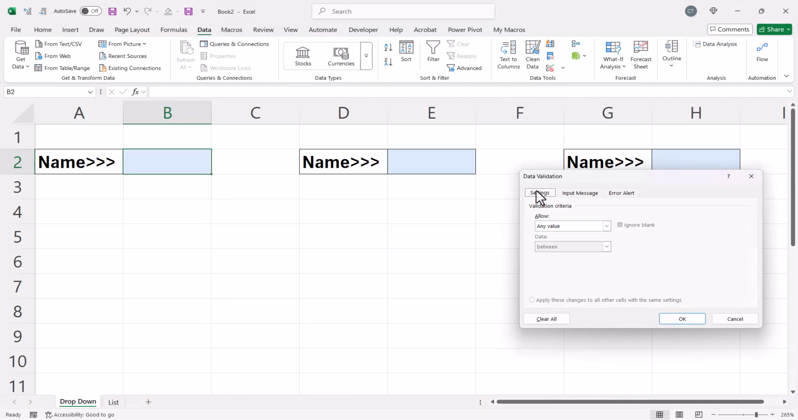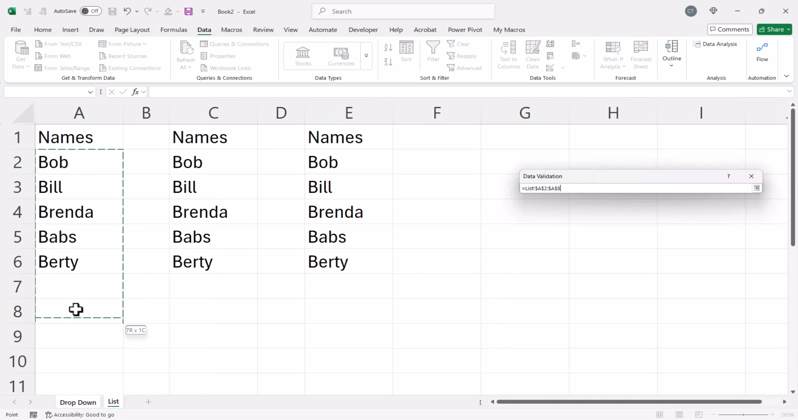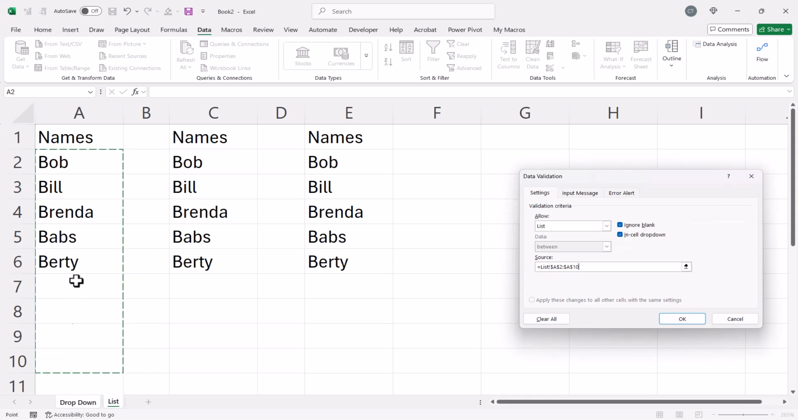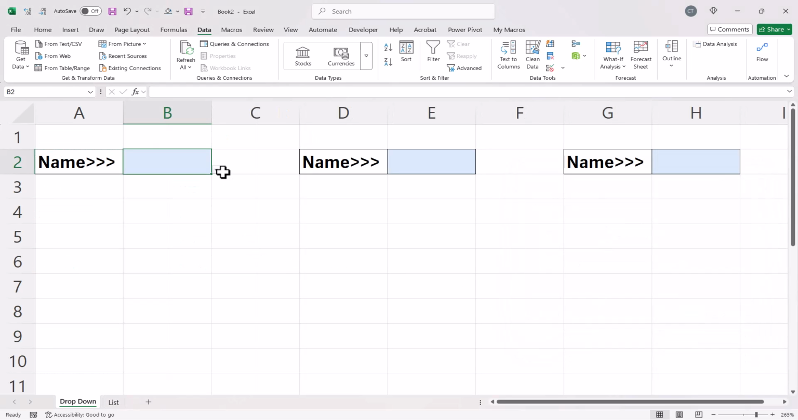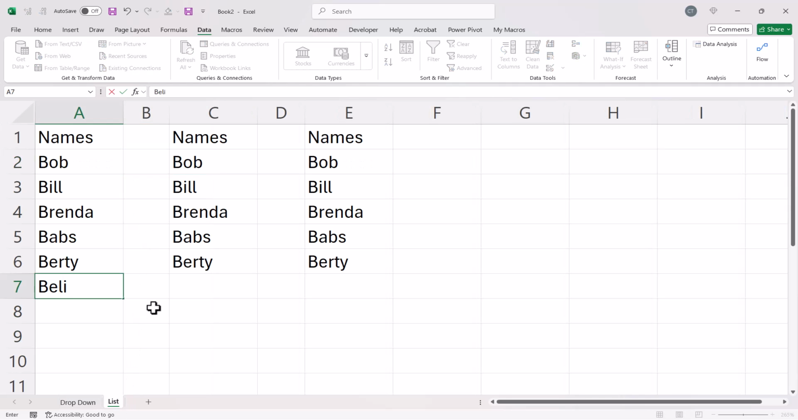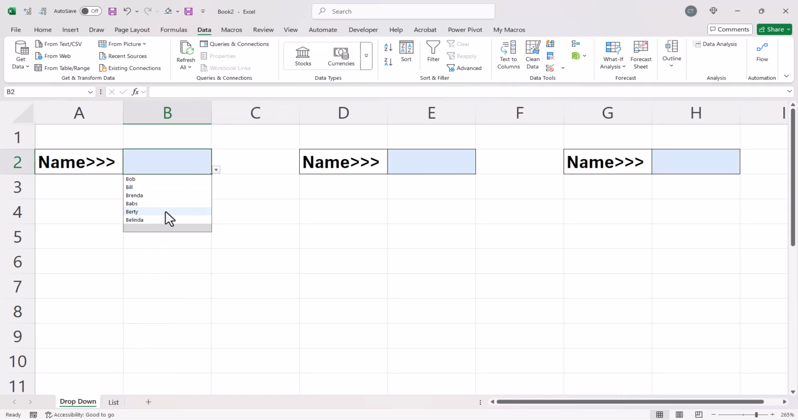Now the first method will be to simply select the list on the other sheet, but to include some additional rows. Now you could go down as far as you like, but I'll just go down to row 10, click on OK. Now this works, but you do get this gap at the end. If I add Belinda, you'll see it picks up Belinda, but I've still got this gap at the end there. And that's because of the blank cells that I selected.